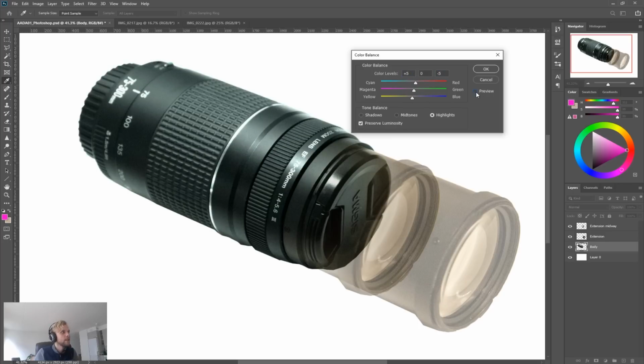+5, -5. So this is before, this is after, right? Virtually no change, but it does make a difference, trust me. Just trust me. Then for shadows, let's make them a little bit colder, right? So I will bump it a little bit towards cyan and a little bit towards blue. Again, before, after, before, after. Not much has changed.